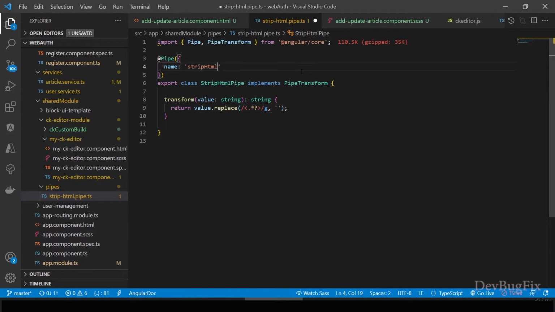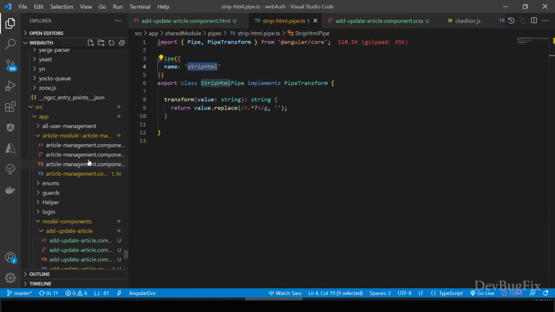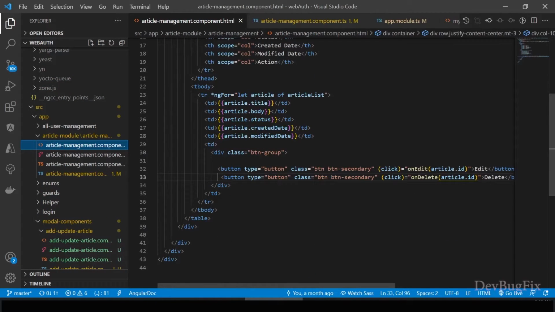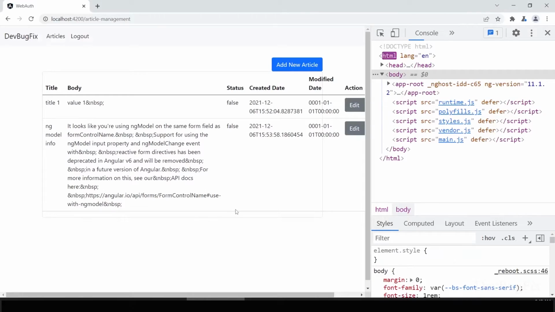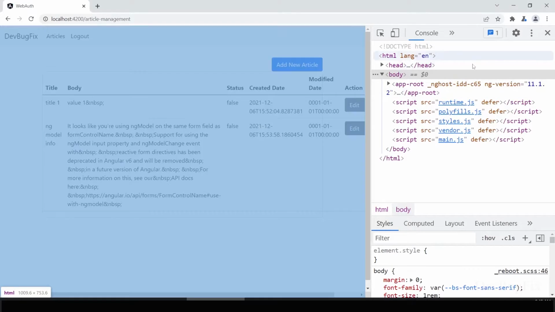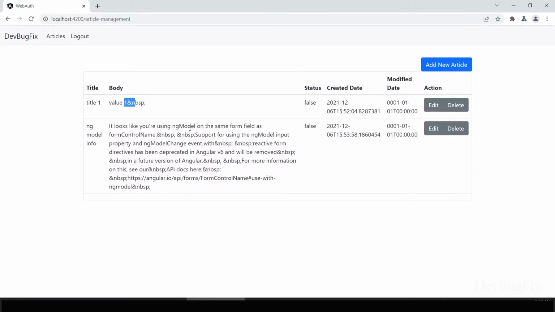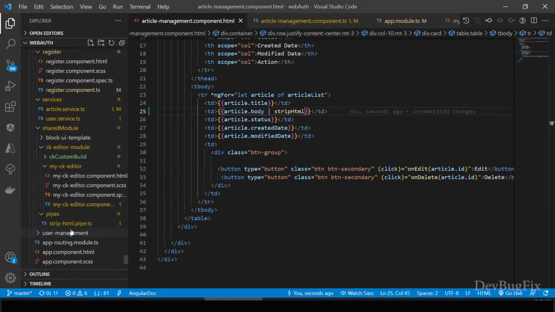Copy this pipe name. Here after body, add the pipe sign and give the pipe name. Save the changes and we will test. And you can see this pipe has removed all the HTML elements, but we can still see a few, like non-breaking space. So we will modify the pipe and add a few more checks in the pipe.